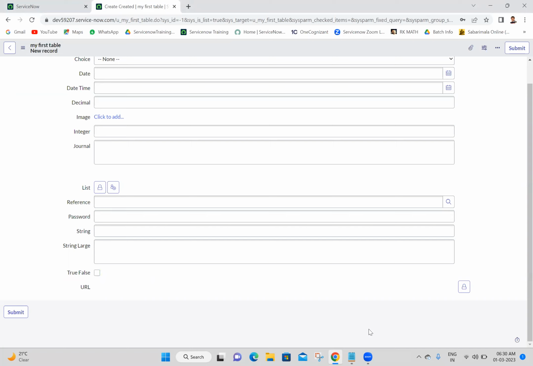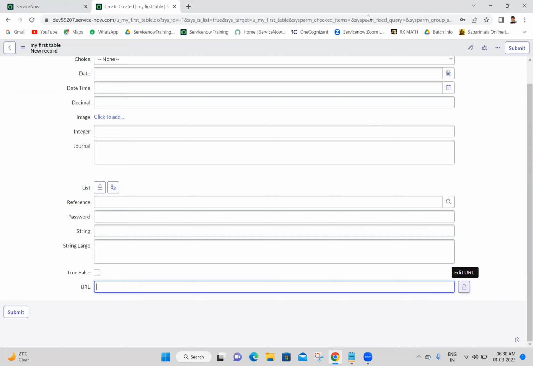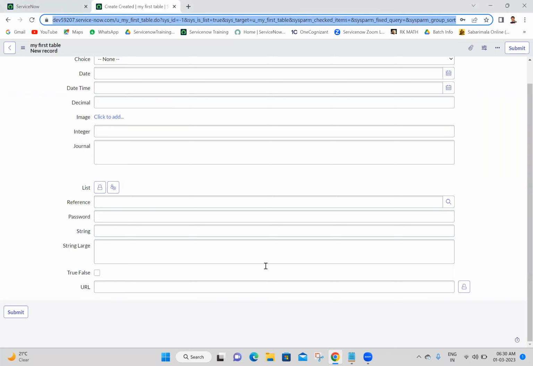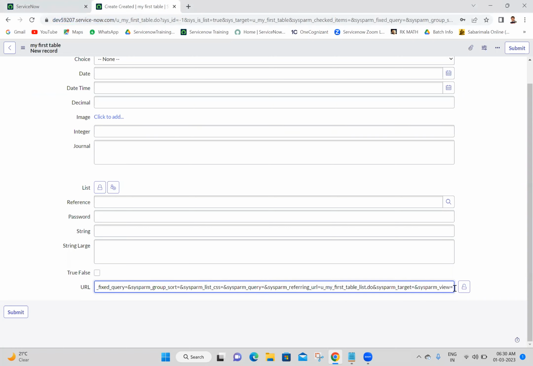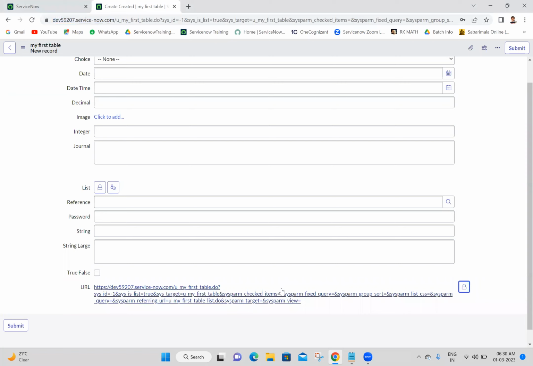For the URL, you can unlock this, and whatever URL you want to copy, you can copy it here, paste it here, and you can lock. This is the URL. Got it? How does the URL field look? Yes or no? So up to here, if you have any queries, please let me know. Do you have any queries up to now from today's class?